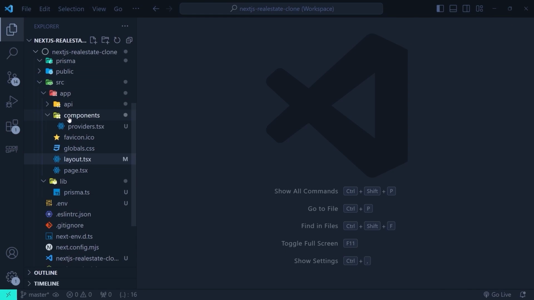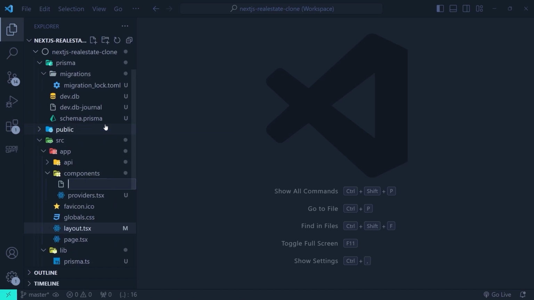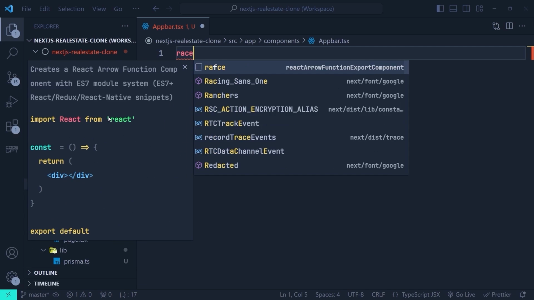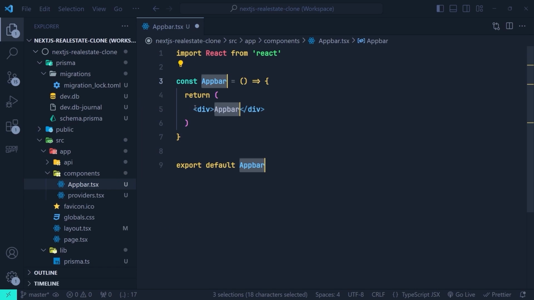To start with, in the components directory inside the app directory, I'm going to create a component and call it appbar. I don't name it Navbar because I'm going to use the Navbar component of the Next UI library. So I named this component appbar. Okay, now let's create a React component. And then here in the appbar, I'm going to use the Navbar component of the Next UI.